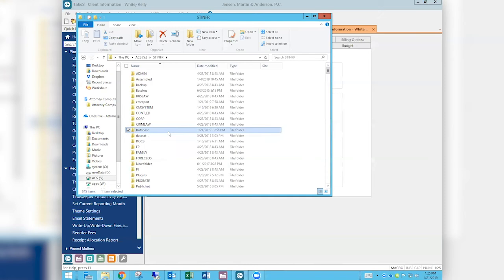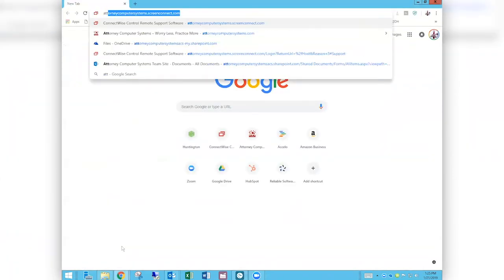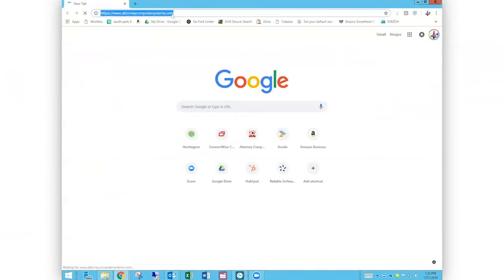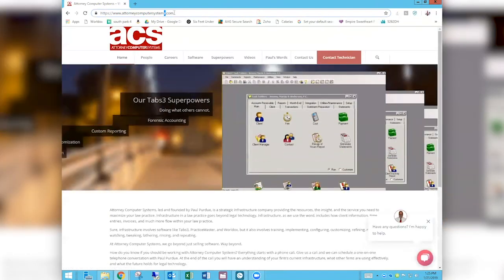And of course, it wouldn't be the same if I didn't take you out to our website and show you how to get to all this content so you can see it later. If you go to attorneycomputersystems.com, notice the emphasis that I give to that last S in the word systems right there. Without it, you won't get to the right place.